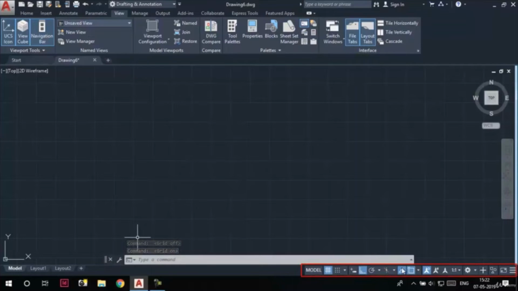This strip at the bottom is the status bar. We have different buttons in the status bar which are used to control the workability of the software. Like if I want to draw only horizontal and vertical lines, I can choose the Ortho Mode button from the status bar. Likewise, if I want to draw lines which are horizontal, vertical or at any angle, I can choose the Polar Tracking button from the status bar.